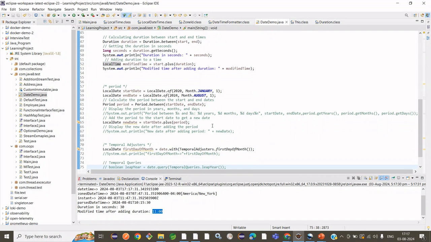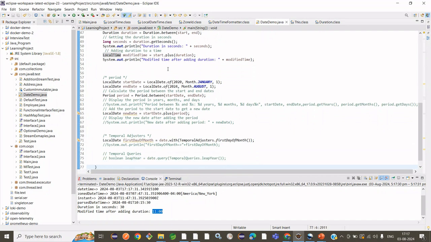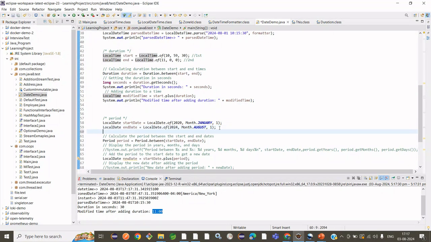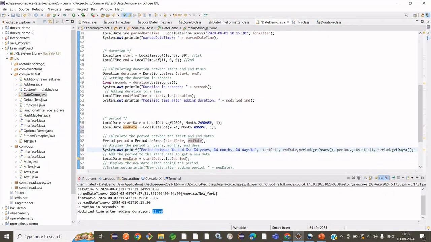Now we are going to understand the period in Java 8. Same like duration, we have period. With period we can find the difference in year, month, and day. So we have a start date and an end date: the start date is 1st January 2022 and the end date is 1st August 2024. We are going to calculate the period. So Period dot between start date and end date, and it should display the period in year, month, and day.